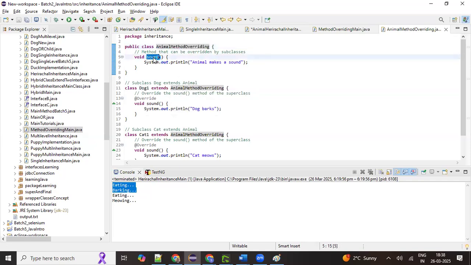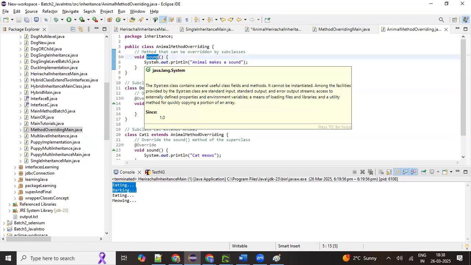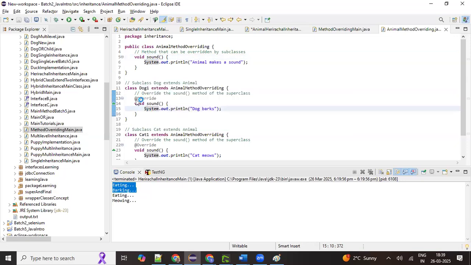Here I want to replace this sound method, because overriding is the concept where you do not want to use the method from the parent class. You are changing the definition of that method in the child class. So for this sound method, follow my instructions. Here I'm overriding it. With the @Override notation, you're telling that you're going to override a method from your parent.